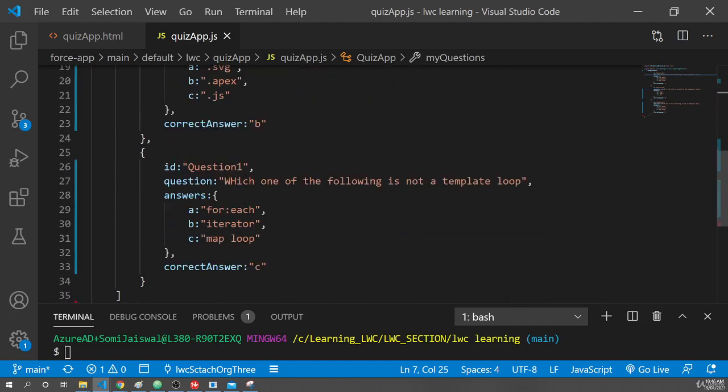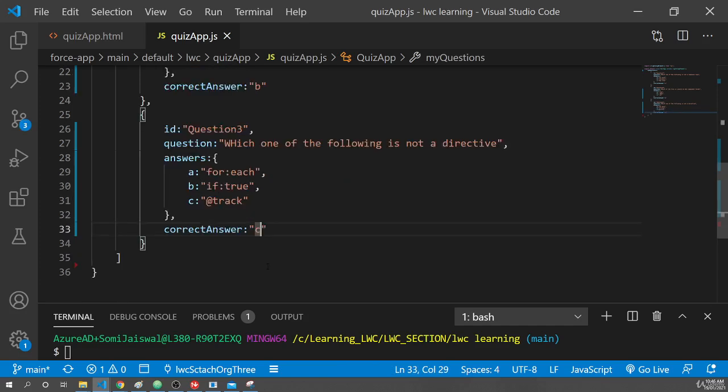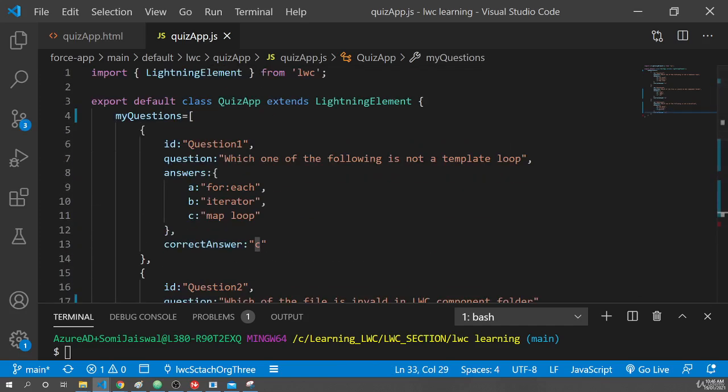Now let's set the third question. The third question is which of the following is not a directive? And we already know about directive, so we have seen the directive for each, we have seen if true, and let's add some wrong one, that is @track. The right answer is C here as well. So now our question list is ready.